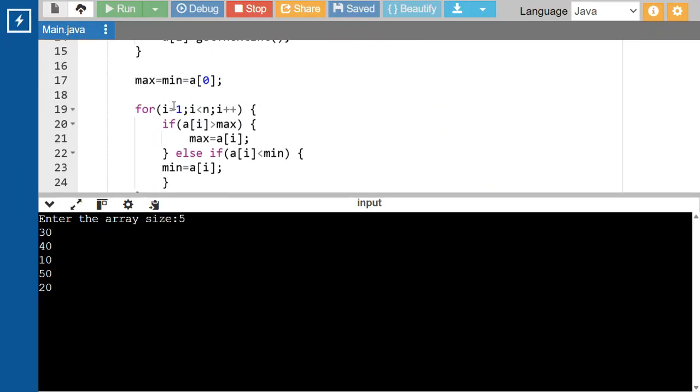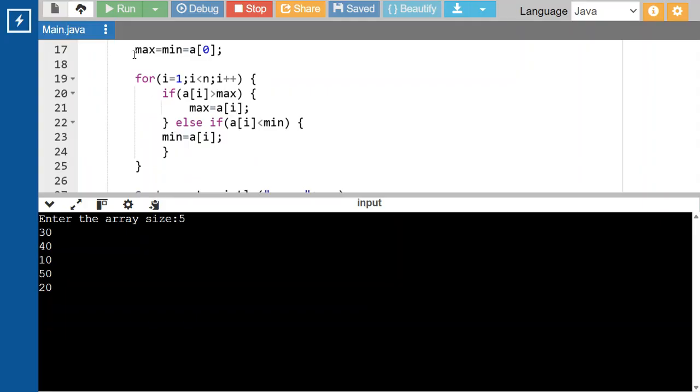So initially, like mathematics, I'm assuming my max value and min value is, what is that? My first array element value. My first element is the maximum and minimum element. I'm assuming like that. Then only I can find out, by comparing with the other elements, is there any element greater than this maximum or less than that minimum value? I'm going to find out.